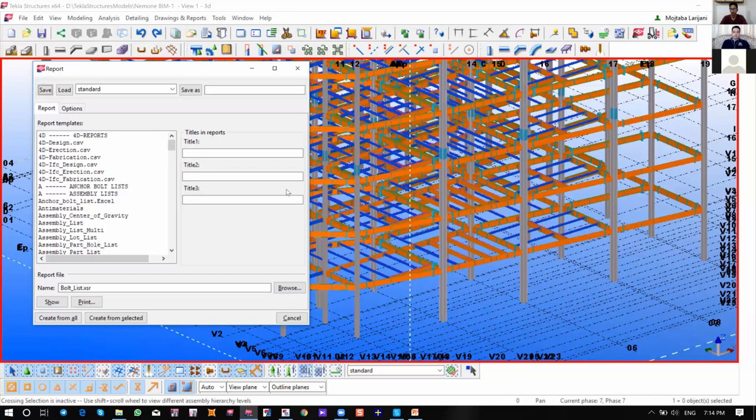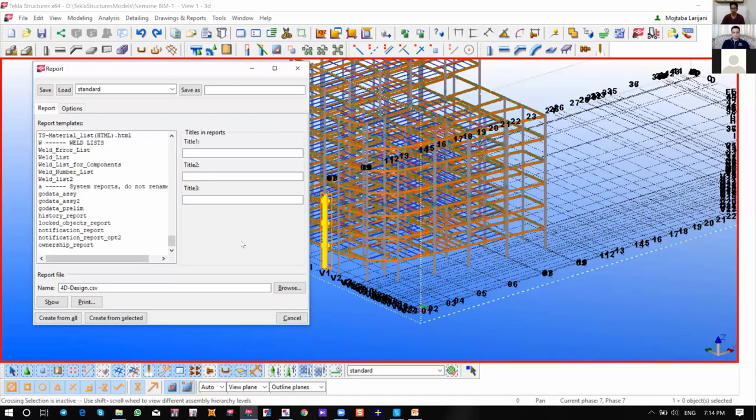For example, here I have some reports just like this, assembly part list. Different assemblies include different single parts, for example, different grades, profiles, widths, and at the end of this, you can see your total weights for your projects, for different parts or for all of your projects.